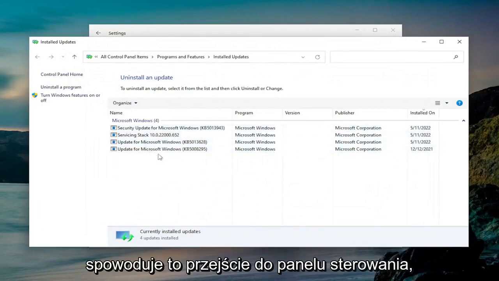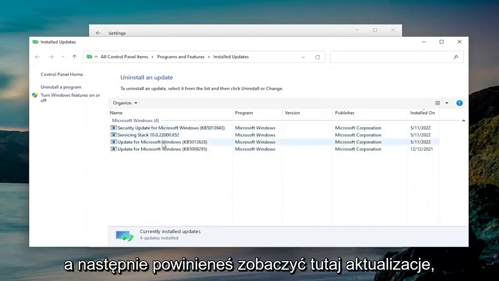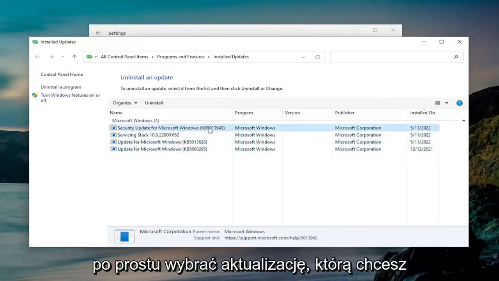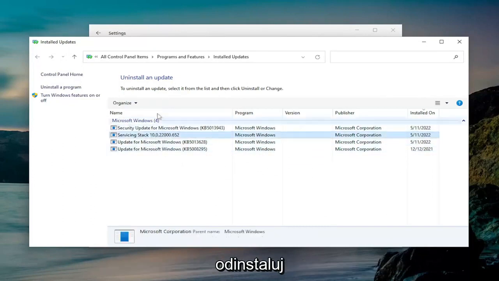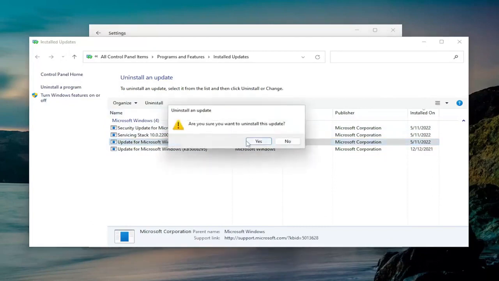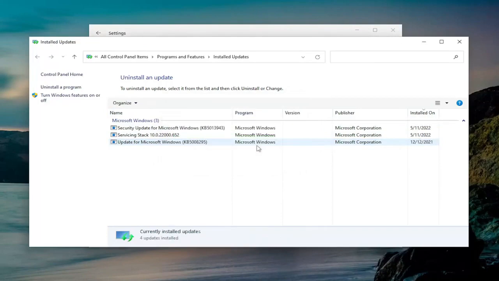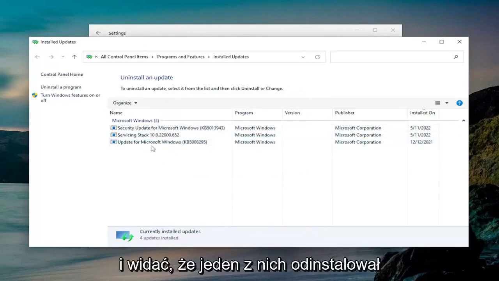This will take you to the control panel. And then you should see updates in here that are fairly recent. And you could just select the update you want to uninstall. And you can see that one did uninstall.